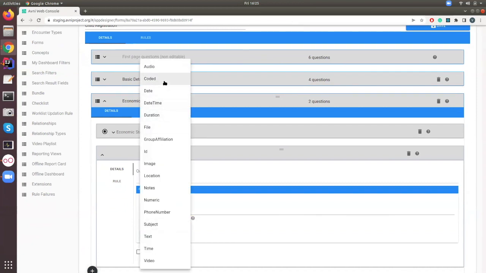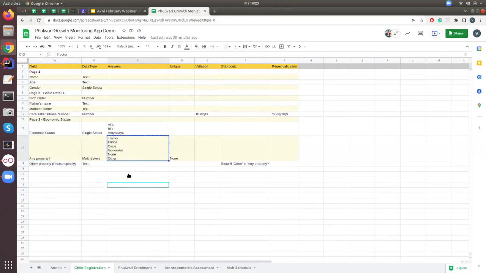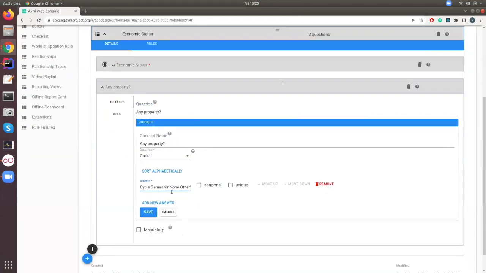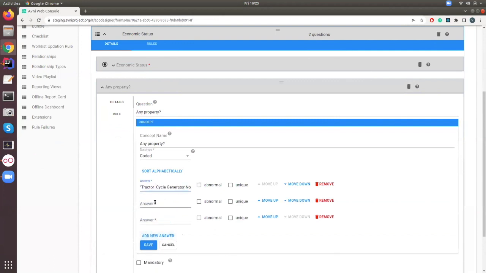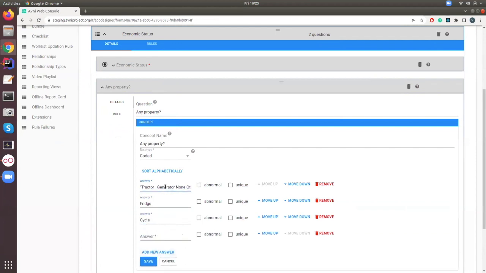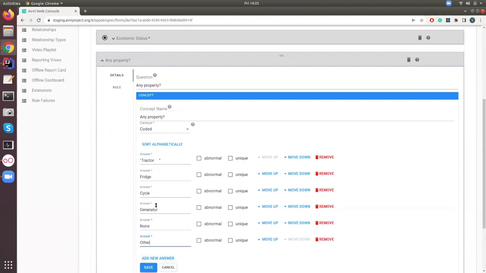It's again coded because we have multiple answers here. I'll copy this, paste it here. So there are multiple answers. Okay, I have fridge, I have cycle, I have generator, then there is none, so there is other. Okay, so I will just remove any spaces.